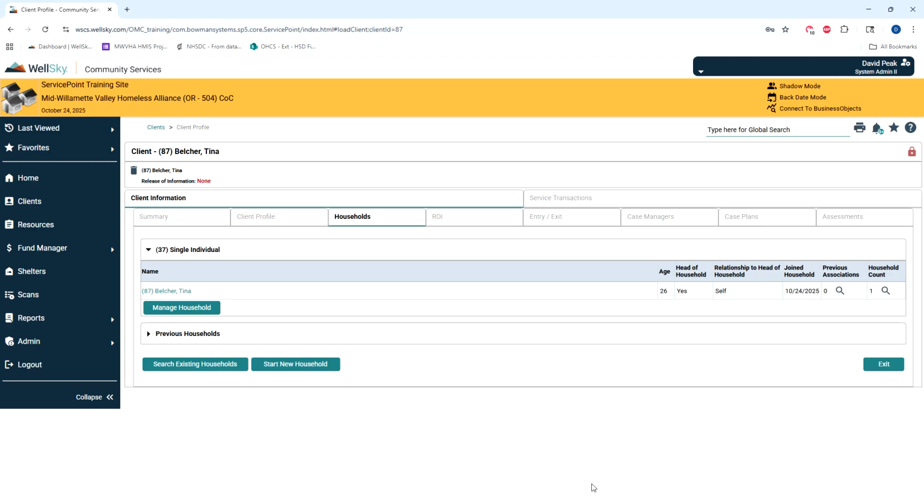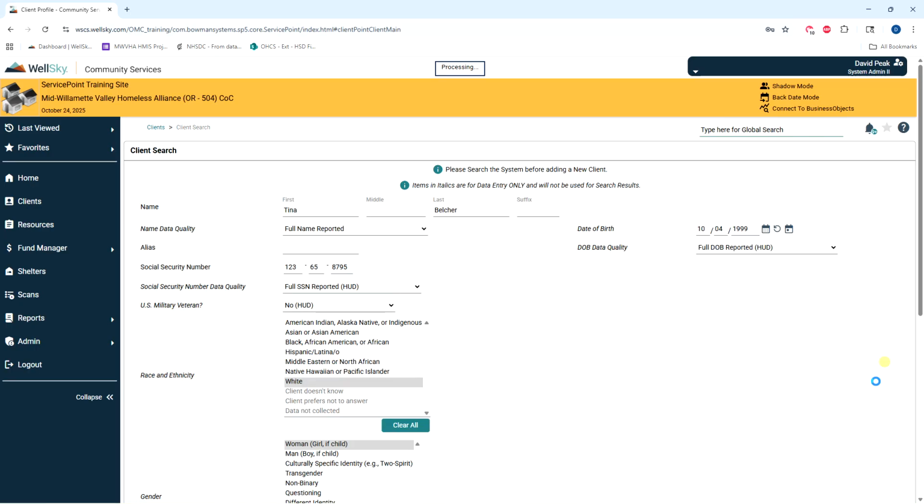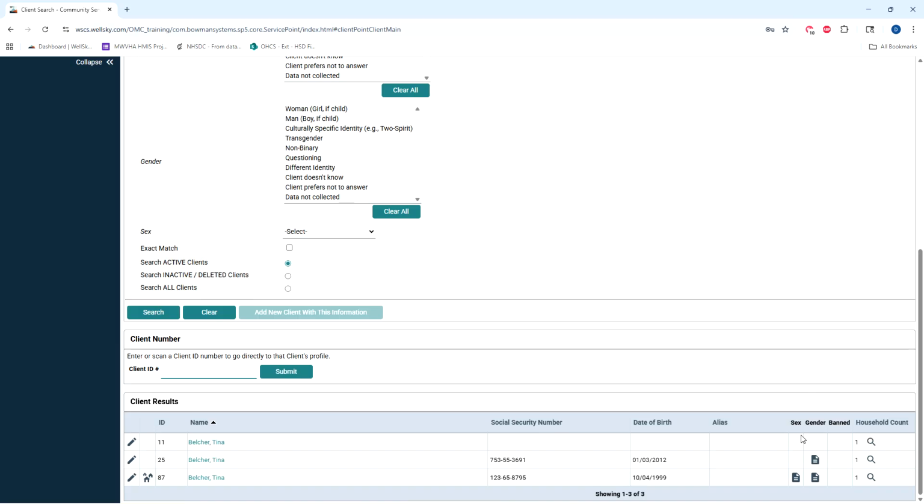If it was one of the other Tina Belchers, when we did the search, we would have clicked on that to open it up. But we determined it's not the same one. So we have her new one added in here. And we are set to go. And that's how you add someone in there.